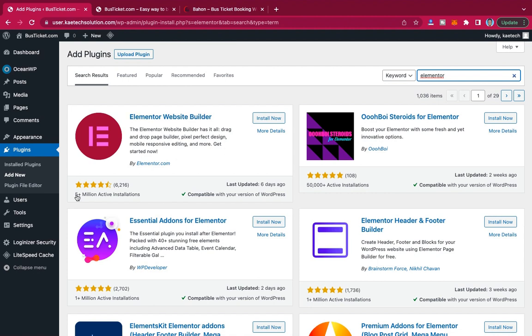As you can see, it has over 5 million active installations. This is a drag and drop page builder. You're going to build all the pages of the website without using any code. All you need is a design eye to combine colors and other elements to make sure that your website looks nice, genuine and professional. So we're going to use Elementor Website Builder.